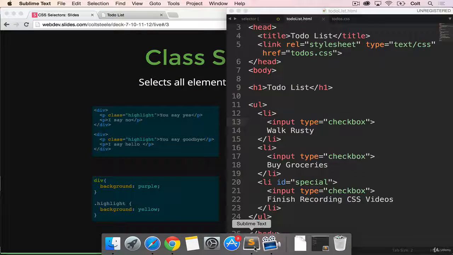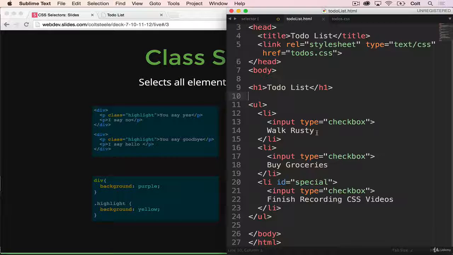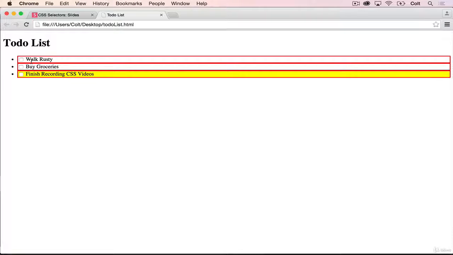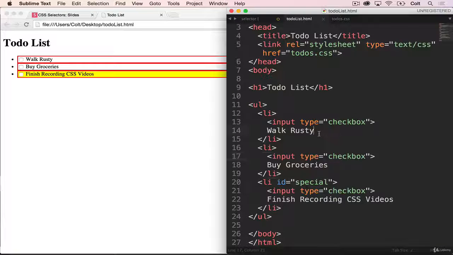So let's do an example. I'm going to add a class, and the way that I want this to work, we're going to pretend that these two are checked off. So I want there to be a line through the text. So when we look at buy groceries and walk rusty, there should be a strike through going through this text, but not the last one. So the way that we do that, or one way to do that, is with a class.